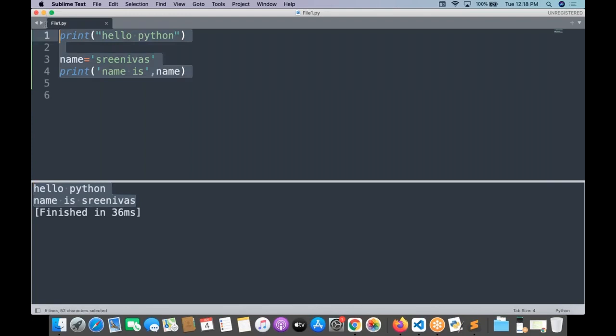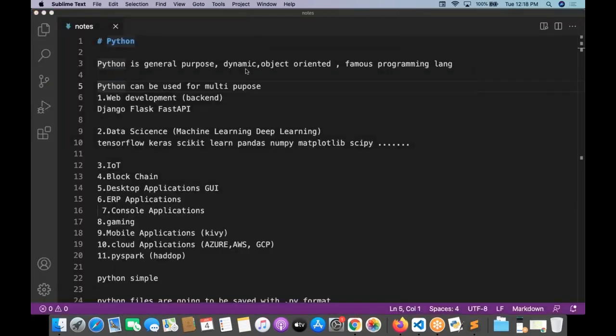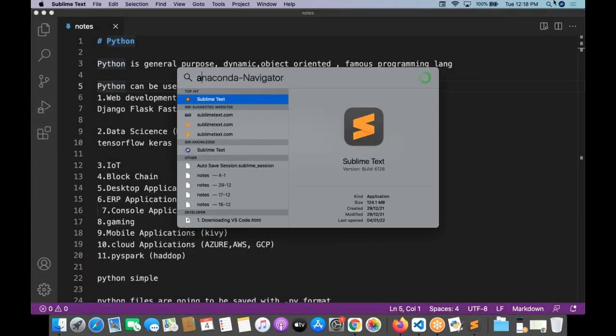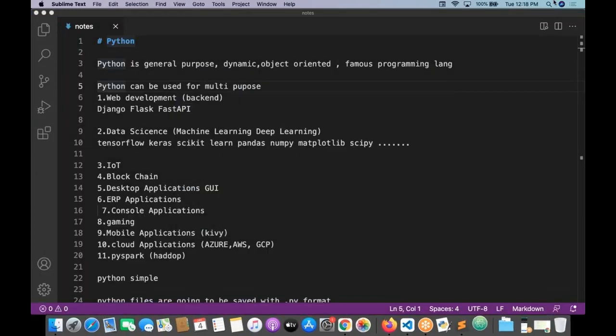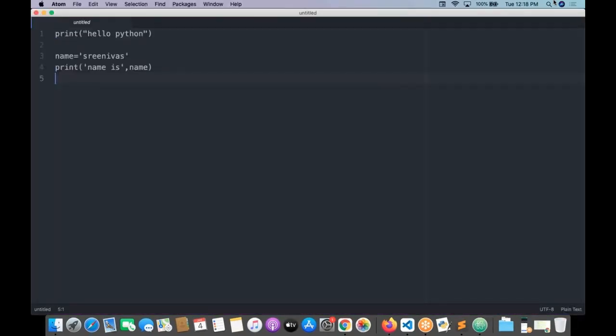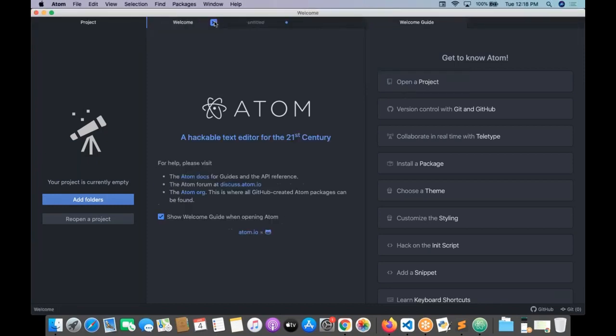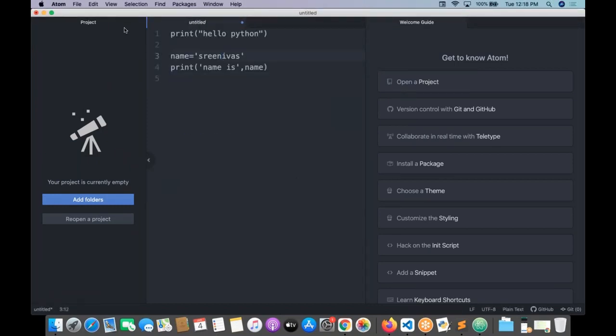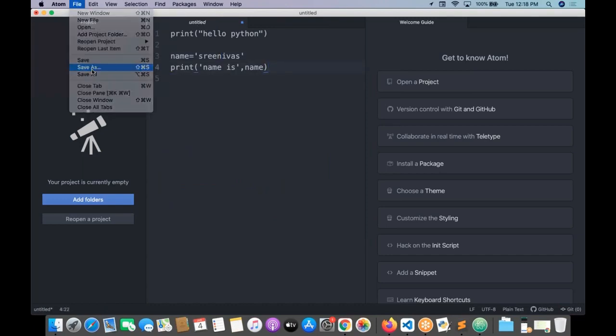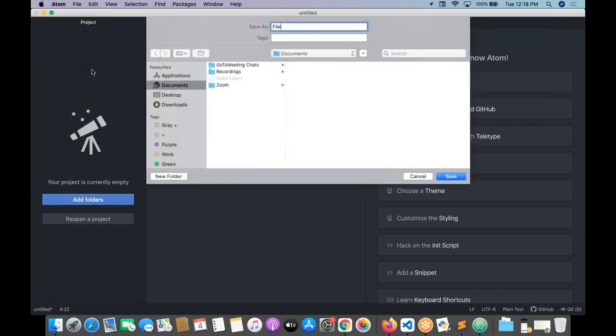Let me copy the code. Every time I need to take the same code. Let me go with Atom. I have the Atom editor. Atom is a good editor. There also you can do the Python code. Okay, Atom. Save as file2.py.